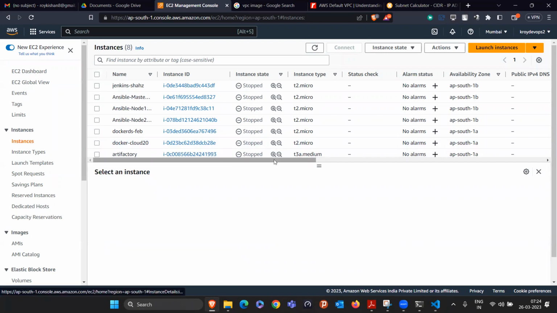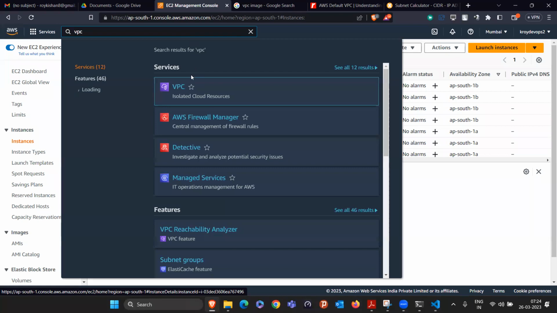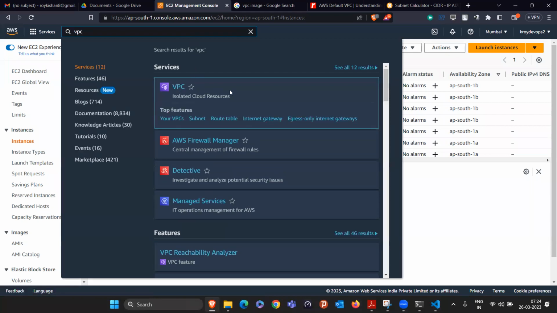Now, the theory of VPC is completed. Now, what we are going to see is how we can create the VPC from the AWS side. If we search here for VPC, a VPC is just like isolated cloud resources. Like in my same AWS account, I want to isolate everything. Like I want to create a new campus.